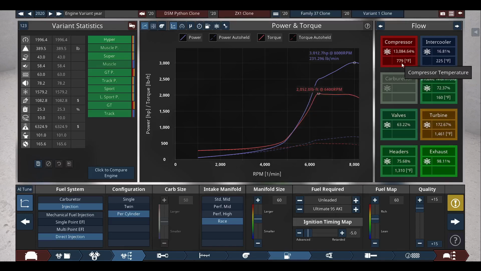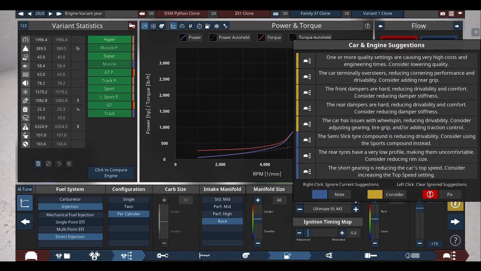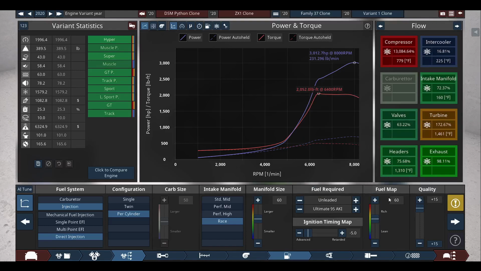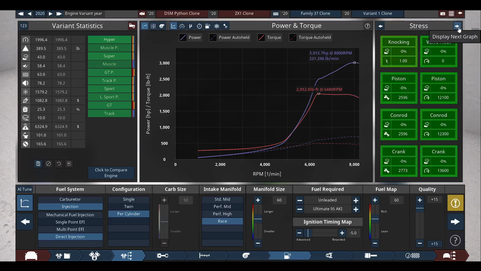The compressor is fine. The compressor is totally fine, everyone. Stop worrying about the compressor. It's only 13,000, you know, it's totally going to be fine. For some reason, it's not throwing off any errors here, so I'm wondering if this is just a glitch and if it's actually totally fine.